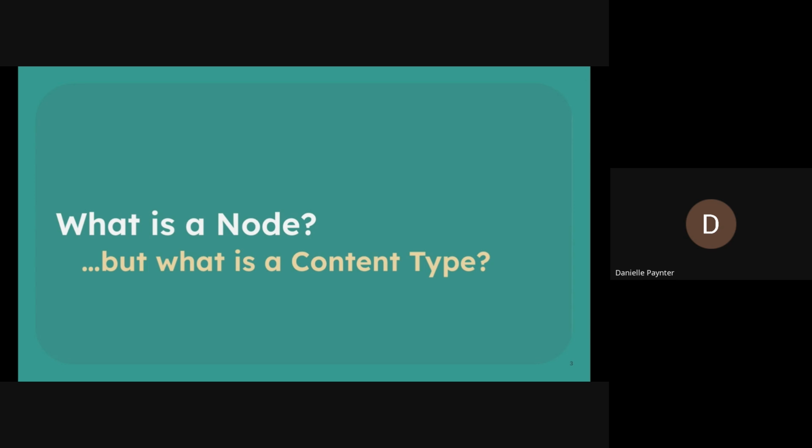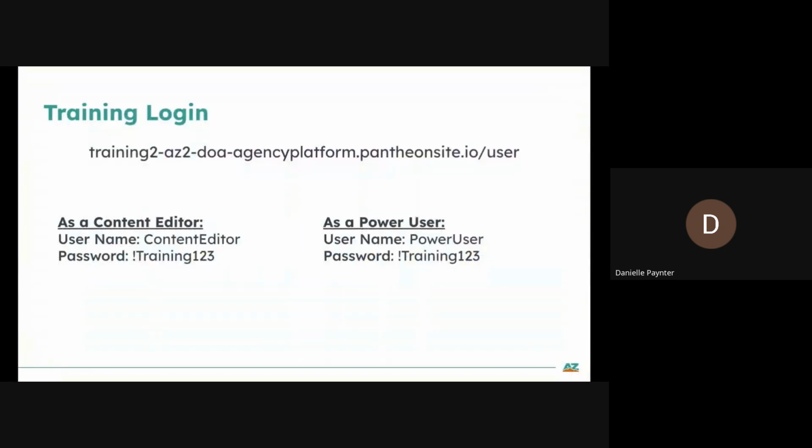The first question is, what is a node, but what is also a content type? These kind of go very much hand in hand. The content type and a node goes very hand in hand. If you think of it in a hierarchy sense, you have your content type first, and then it kind of funnels into a node, and that is what your page is.